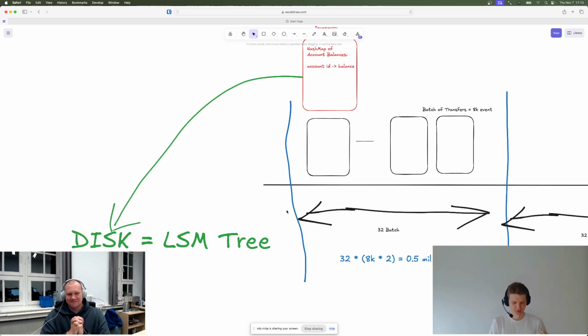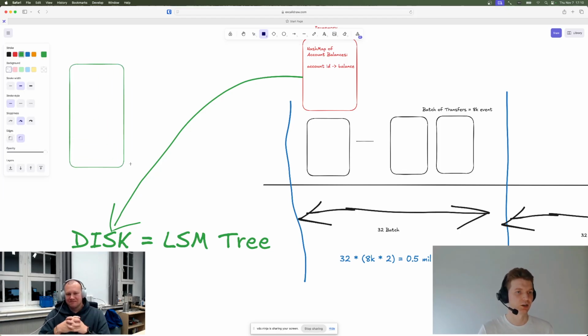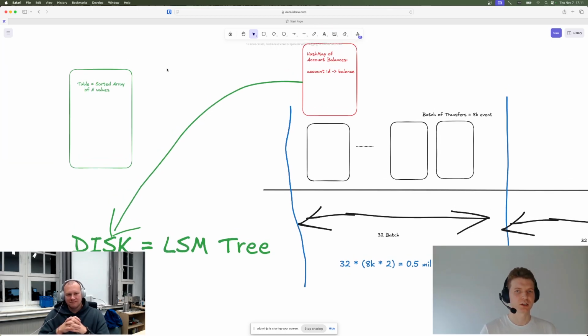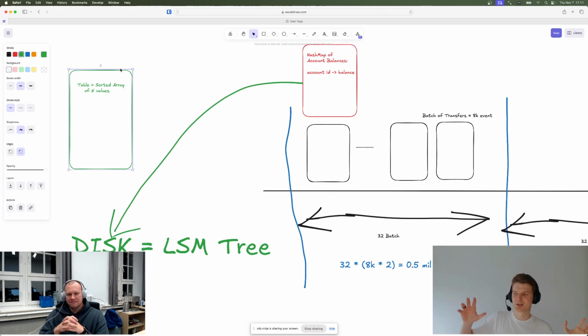The core component of an LSM tree is a so-called table, and a table is very simple. It is just a sorted array of n values stored on disk. Now the LSM tree arranges multiple tables in a sort of B-tree-like data structure, which allows sorted lookups.